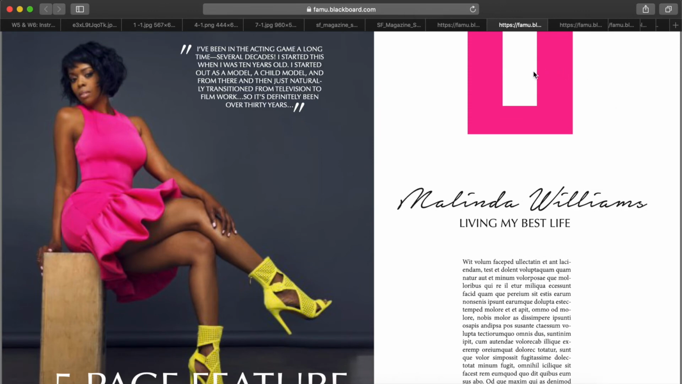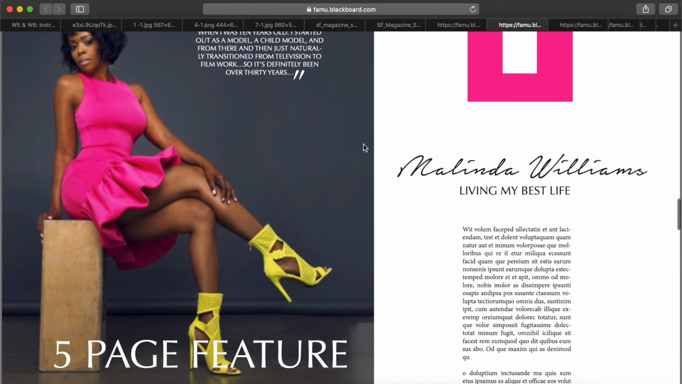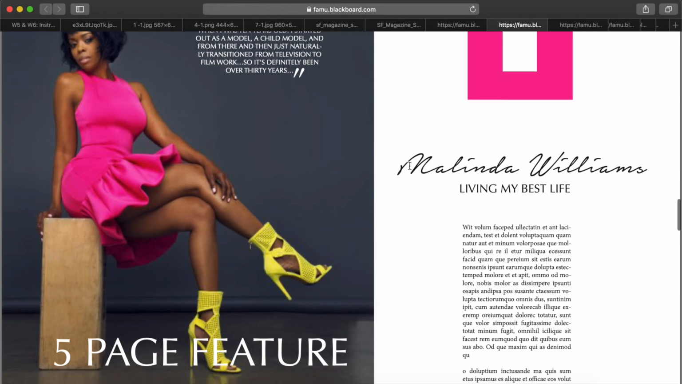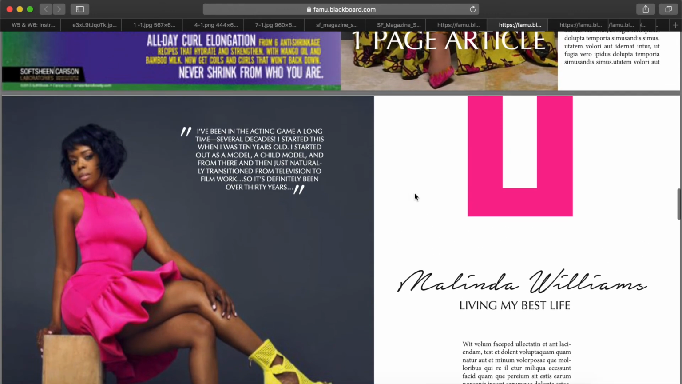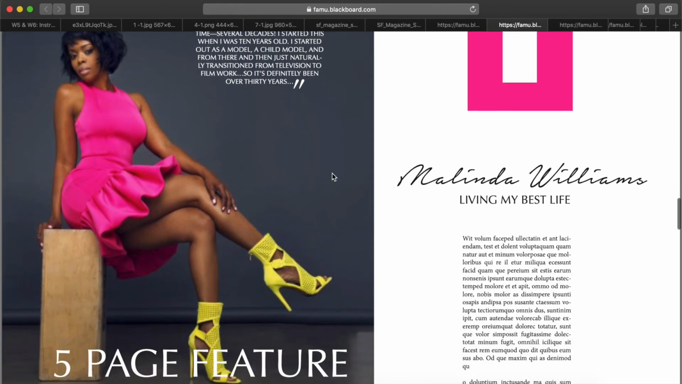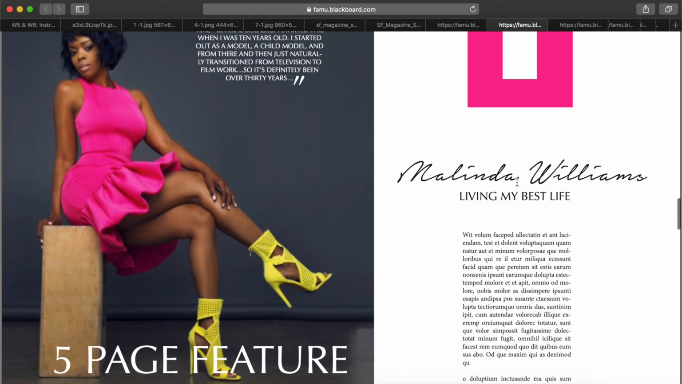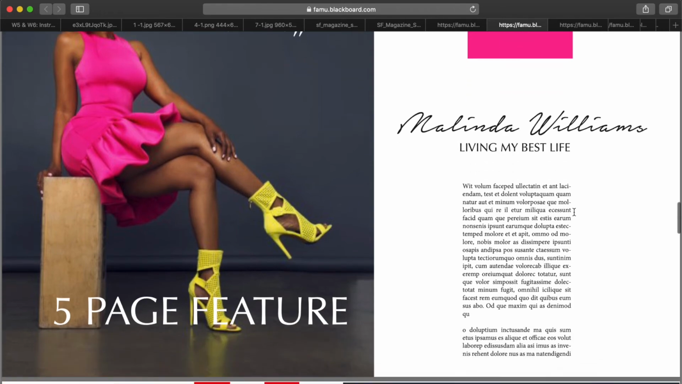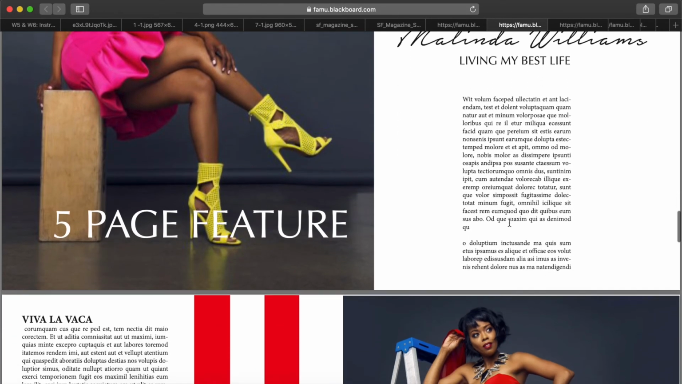All right, so we talk about layout. So here's my 2 pages. This is an example. During the regular semester, it would have been 5 pages. For the summer, you guys are only doing 3. All of my pages are consistent to each other, especially within my layout and the format for it. So here's my title, Melinda Williams, Living My Best Life, going into my body copy.